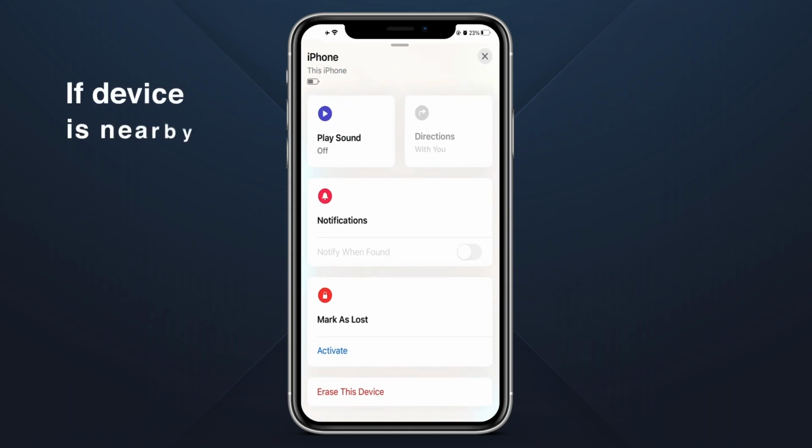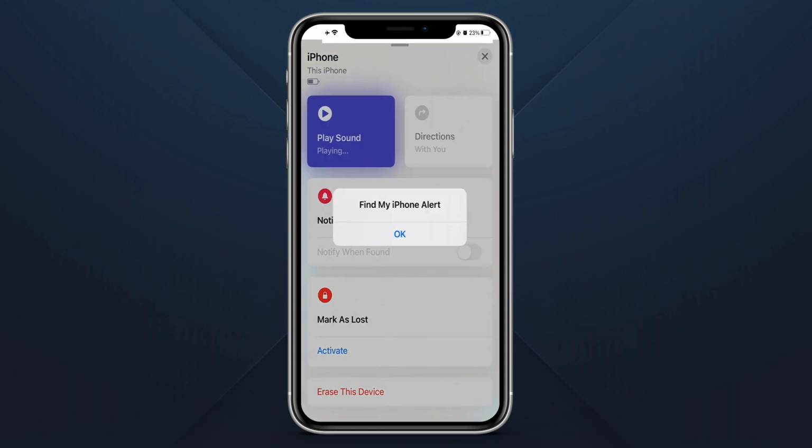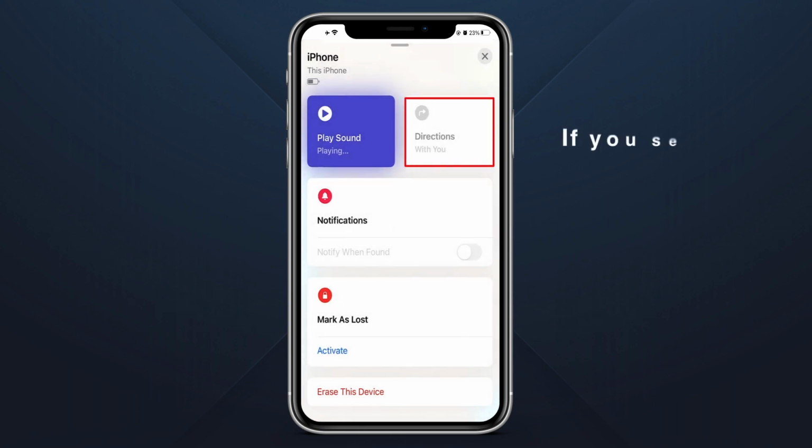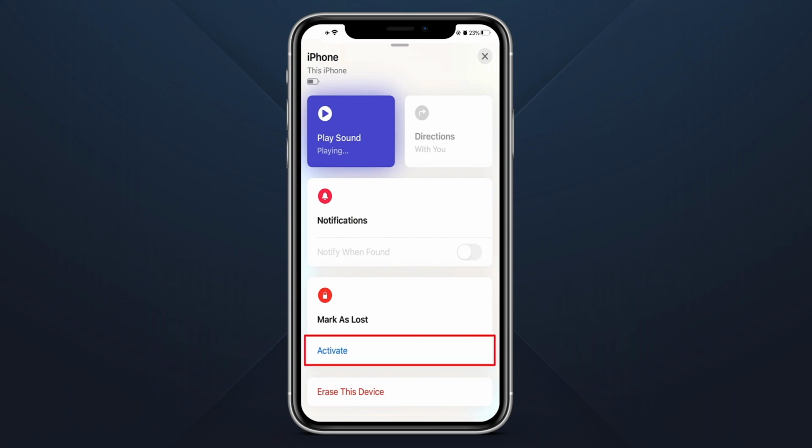If it looks like your device is nearby, but you still can't find it, tap Play Sound. Your misplaced device will chime, and you'll hear this sound. Or tap Directions if you see it on the map and want to track it down. If your device is far away or in an unfamiliar location, you can mark it as lost by tapping Activate.